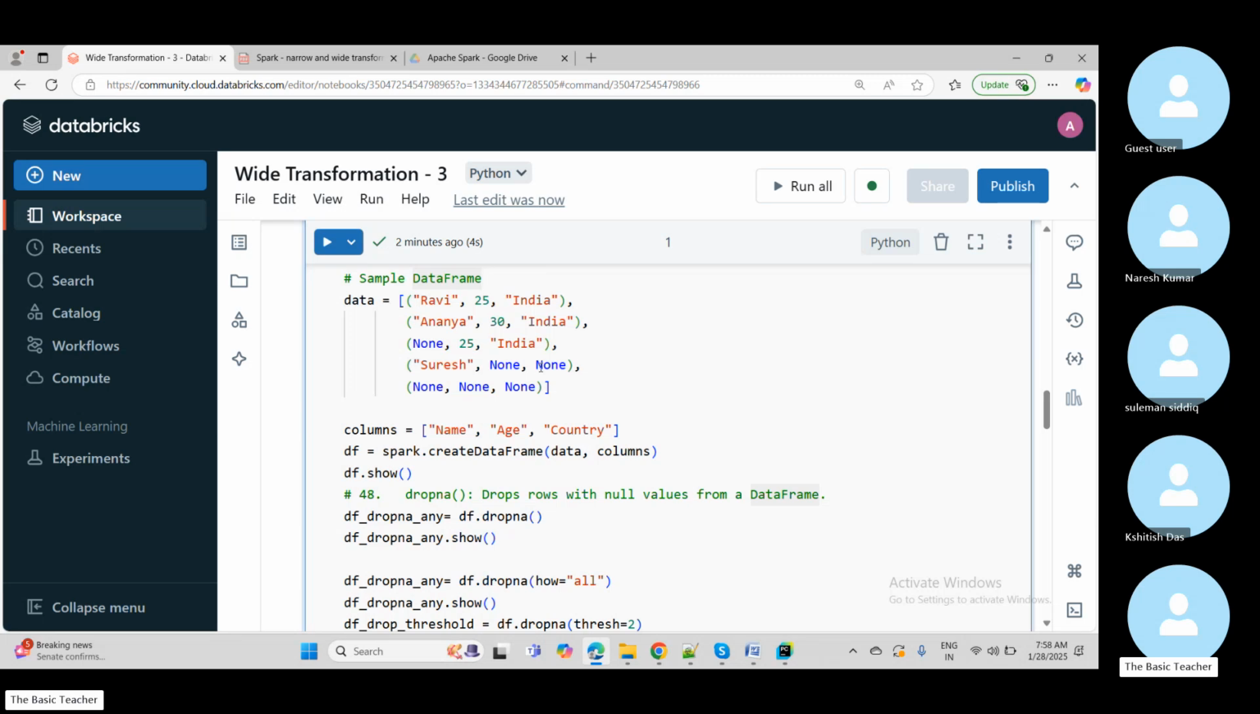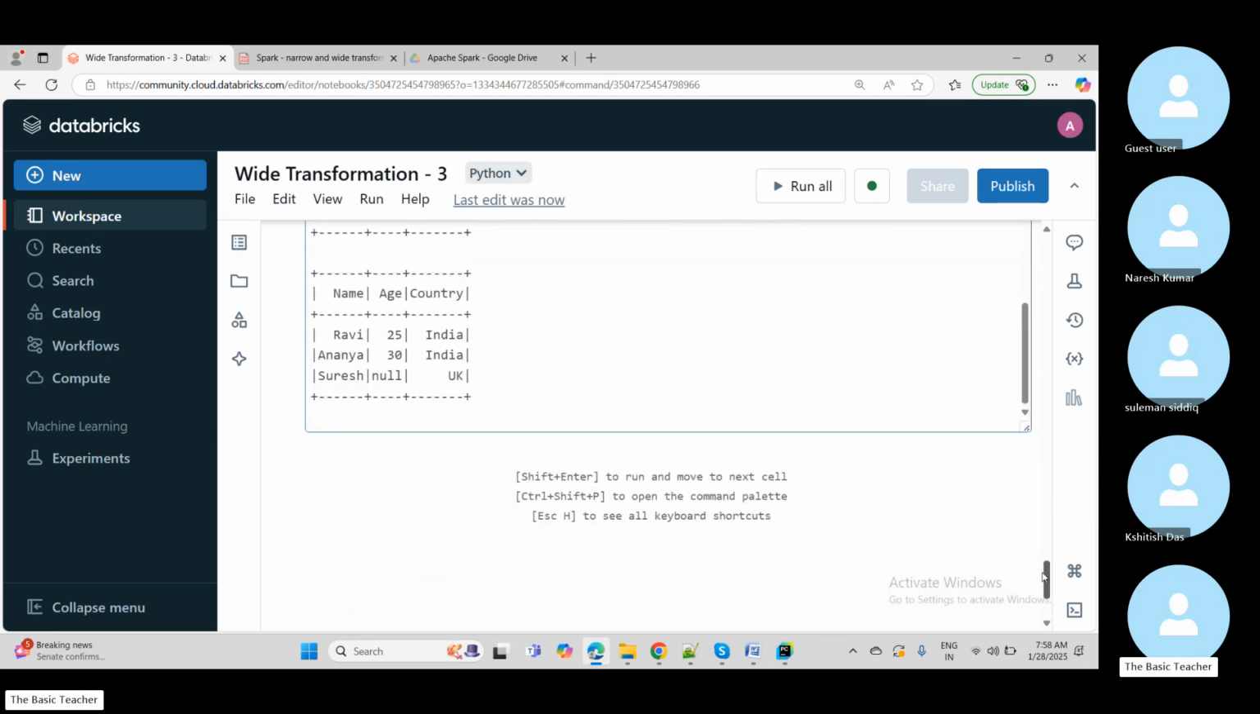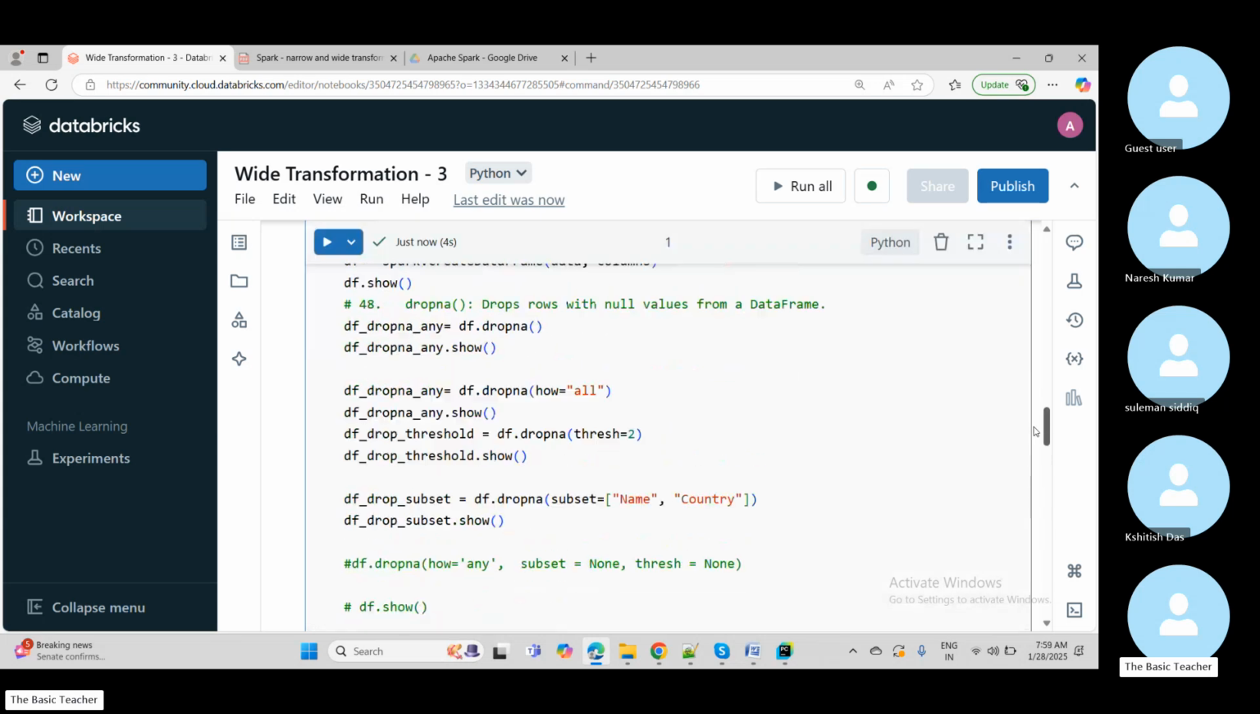This is the country one. Country is having none, let's make it not none as of now. I will make this UK, and this one also I am making USA. Now run this. As of now, country does not have any null, and name has two nulls. So let's run this. See the output. This took the name having two nulls, that's why this got deleted, and it has taken UK for one.